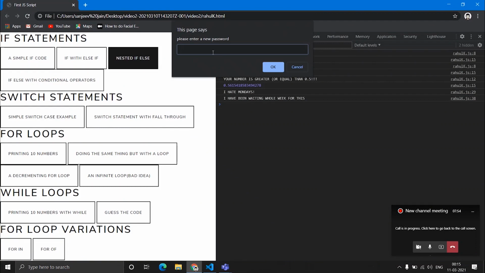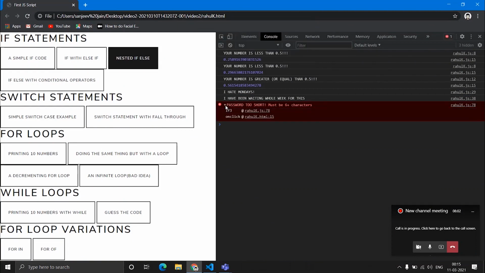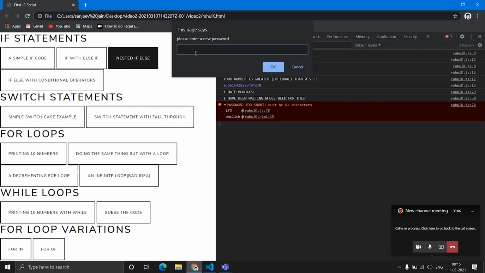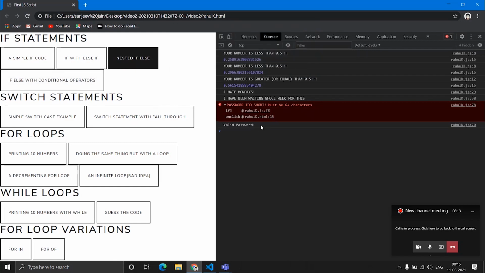Again it asks for the prompt. Now I'll type a password like ISTE. Yeah, so: password too short, must be 6+ characters. Now I'll type ISTE crypt. As you can see, now it gave us the alert: valid password.